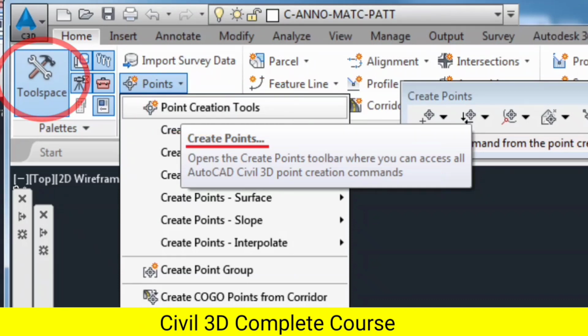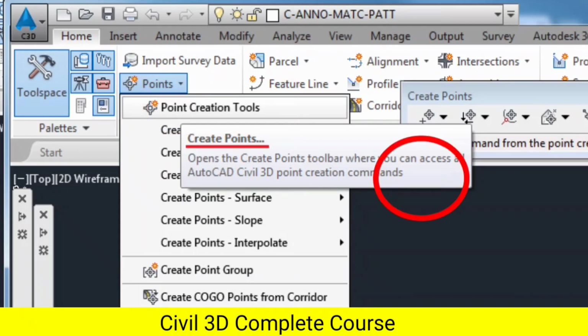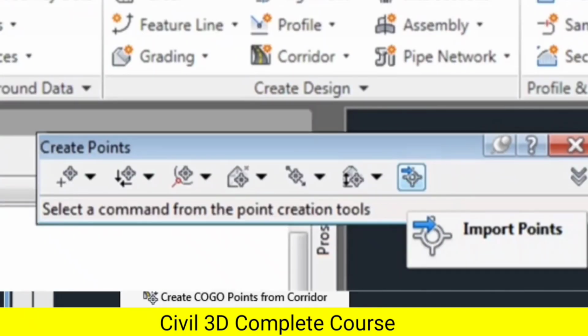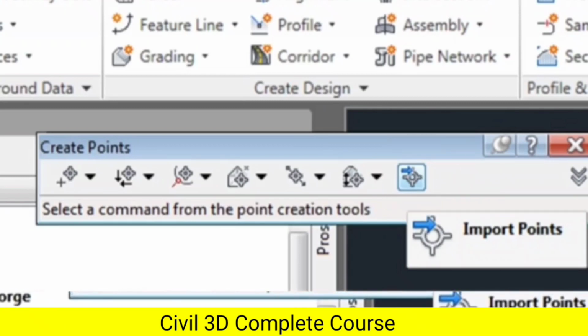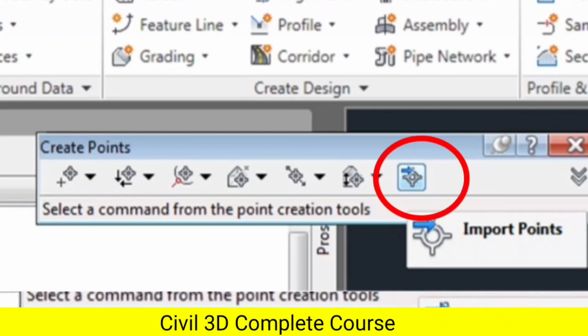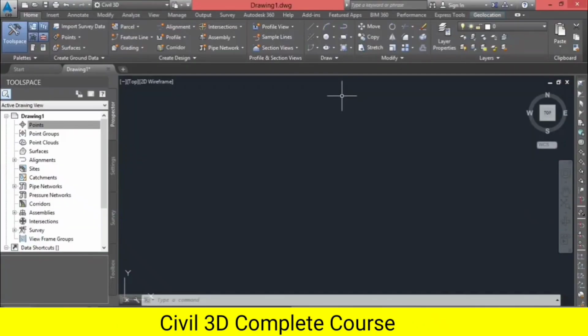This is tool space, and just beside tool space there is the option points, and if you open this point option, then you can see here point creation tools. So when you open that tool, then at the last corner, on the right side, there is an import file option. If you click here, you can import any file.